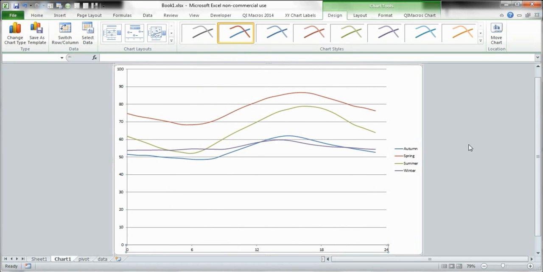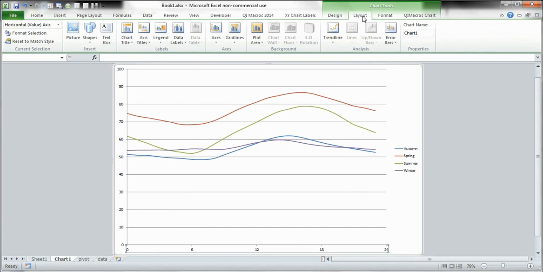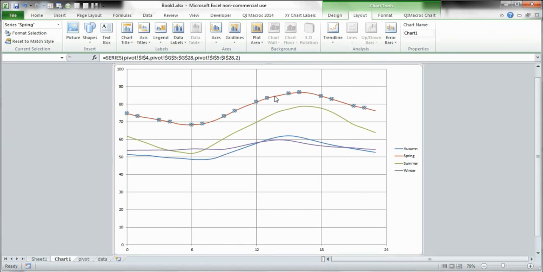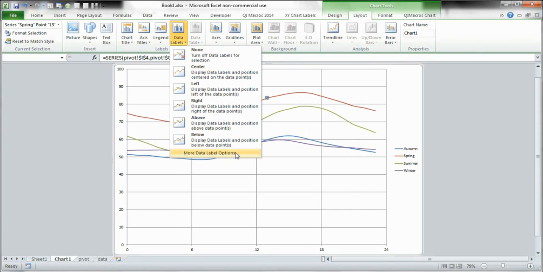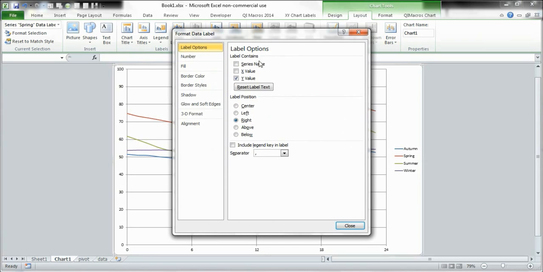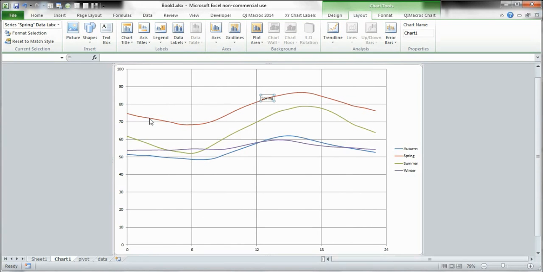I then want to see my day being divided up, so I'm going to select layout, grid lines, vertical grid lines, major grid lines. And then finally, I'm going to select one of the lines, select one of the points, data labels, more data label options. I'm going to select a series name, unselect the Y value, and select label position to be center. Then select close. And now my line has a label. And that is it.